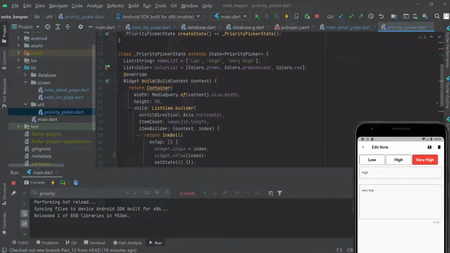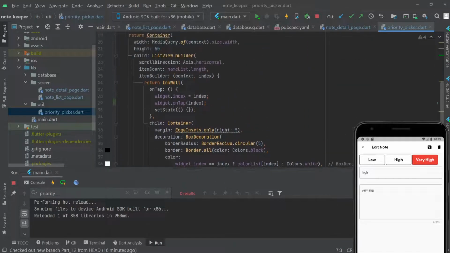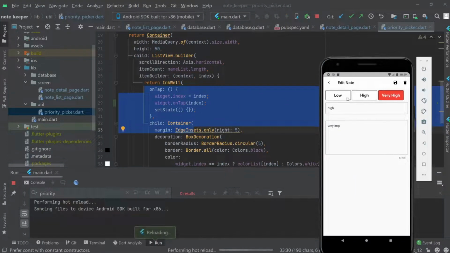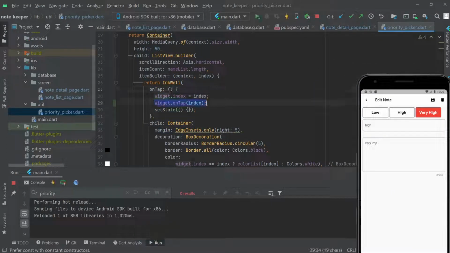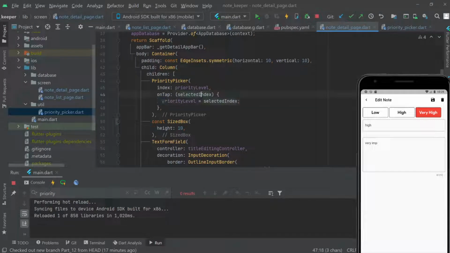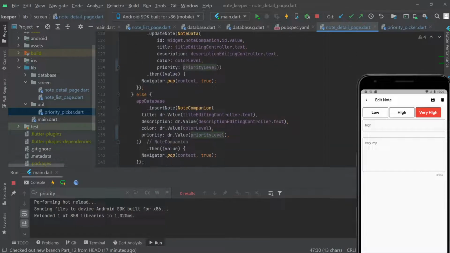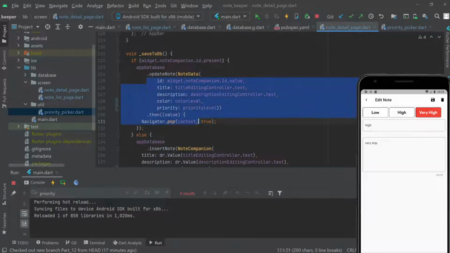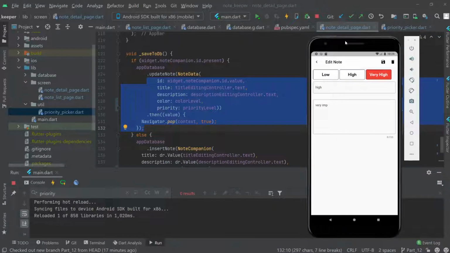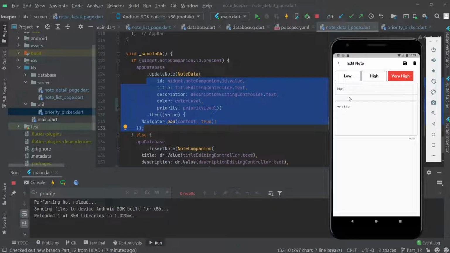So the moment you choose any, when we click on any of these colors, it will call this on tap function and pass this index saying this color has been selected. So here we are just taking this index and updating the priority level, and the moment we save, we can update it in the database as well. All right guys, so I think that is all, and in the next video we will discuss color picker as well.